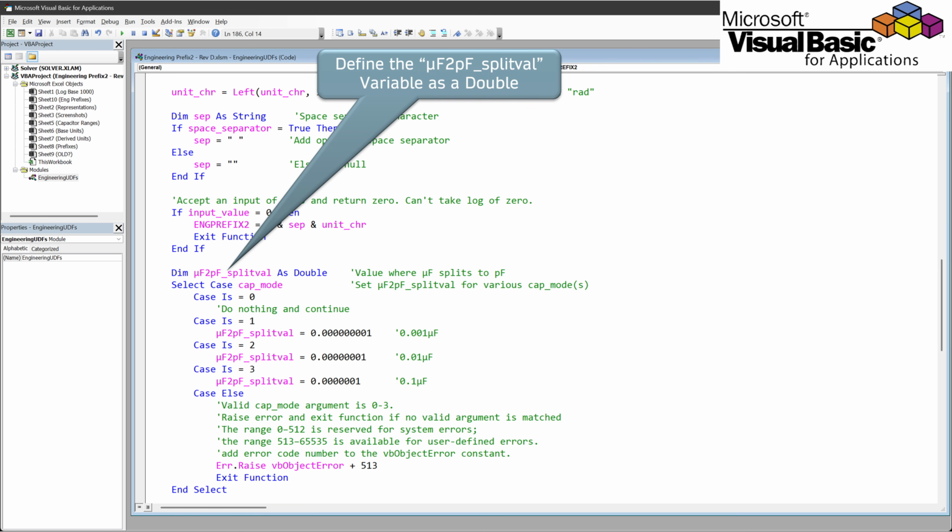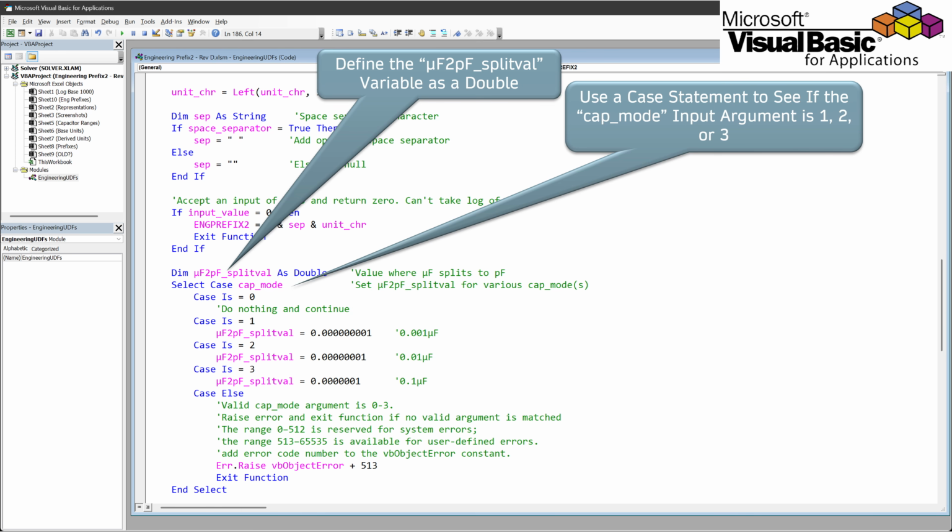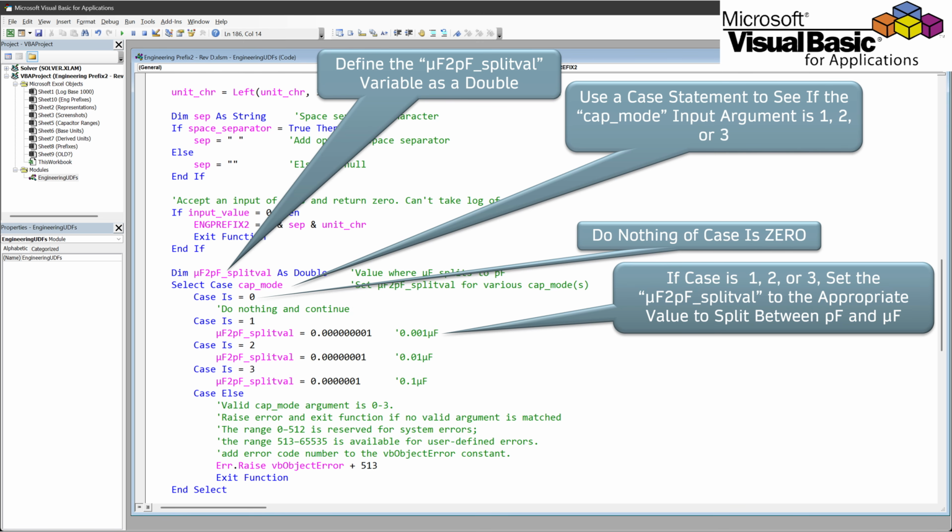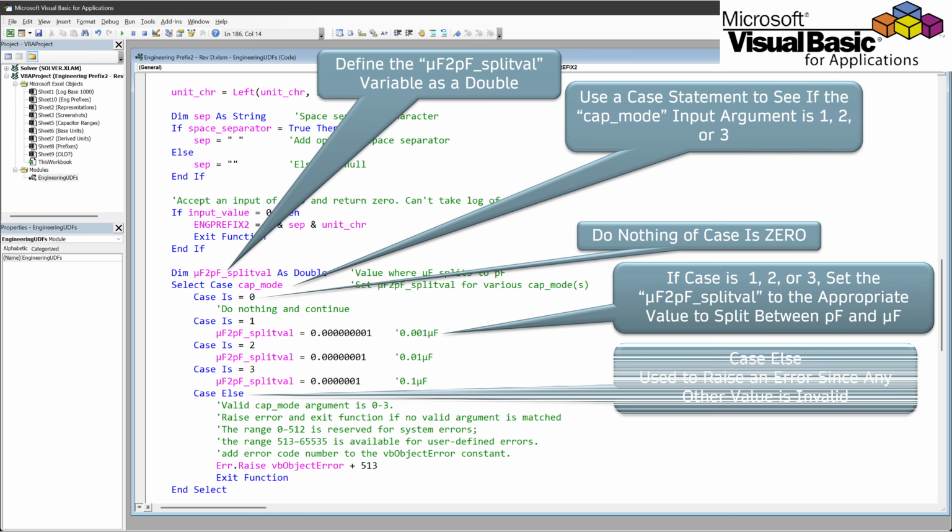Define the microfarad to picofarad split val variable as a double. Use a case statement to see if the cap mode input argument is 1, 2, or 3. Do nothing if the case is 0. If the case is 1, 2, or 3, set the microfarad to picofarad split val to the appropriate level to split between picofarad and microfarad. Case else is used to raise an error, since any other value between 0 through 3 is invalid.